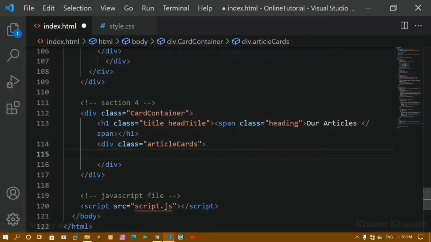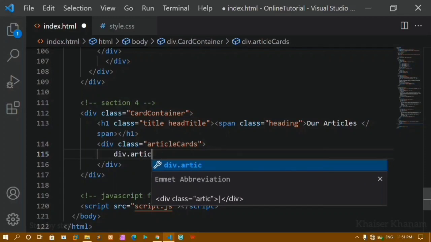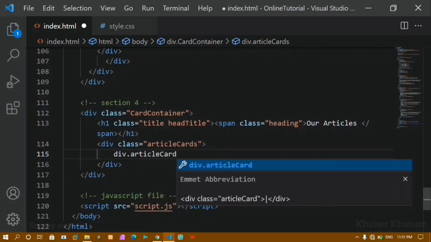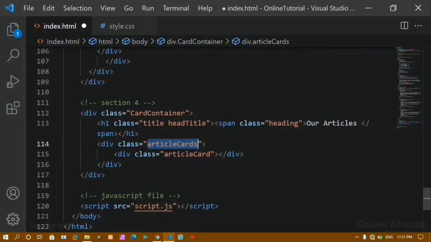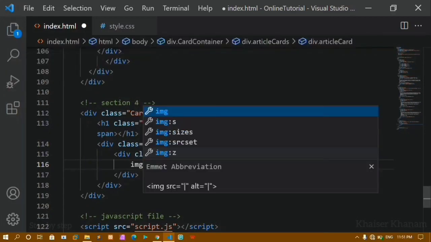Inside this card, I'm having 2 cards. For that I'm just going to create one div, and for this div I'll give the class name as article card. I'm giving singular here, and below and top I have given plural. Inside this card, first I'm having an image.